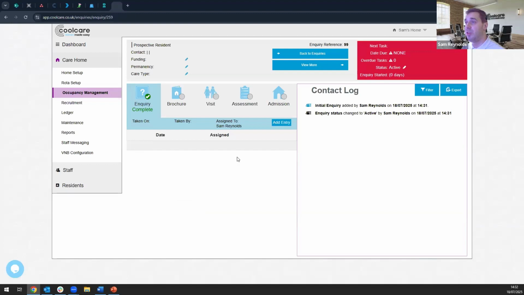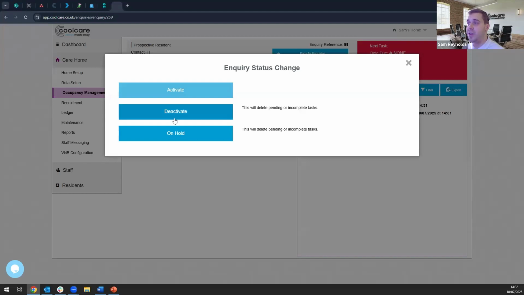That's fine. There's a couple of ways the inquiry can be deactivated. Firstly, you can deactivate it manually using the status button at the top. It's a red box. This box will tell you about the tasks that are coming up, anything that's overdue, and the current status of the inquiry, which by default will be active to start with, or if you're at the assessment stage, it'll be waiting list unassessed or assessed till it's been done. You can click that little pencil icon next to where it says active, and there you can deactivate the inquiry using that button.